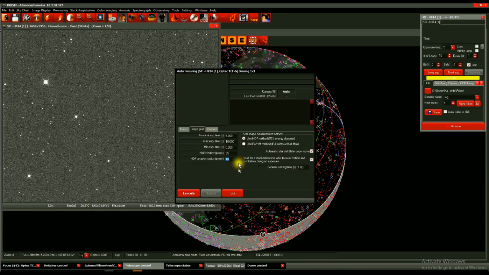Let's go to the next tab, image grab. Here we can tell Prism we want a nominal exposure of 5 seconds, maximum exposure of 10 seconds, and a minimum exposure of, let's say, 1 second. Half window in pixels, mine is 35 per side. FWHM analysis radius in pixels: Prism is going to search for the centroid within a 10 pixel radius.